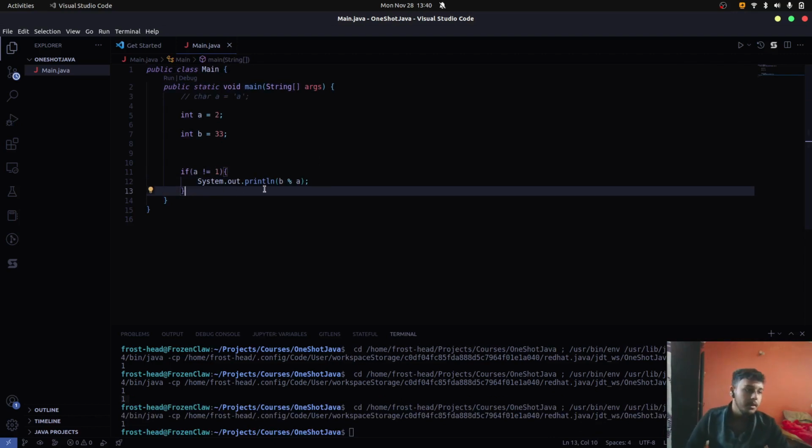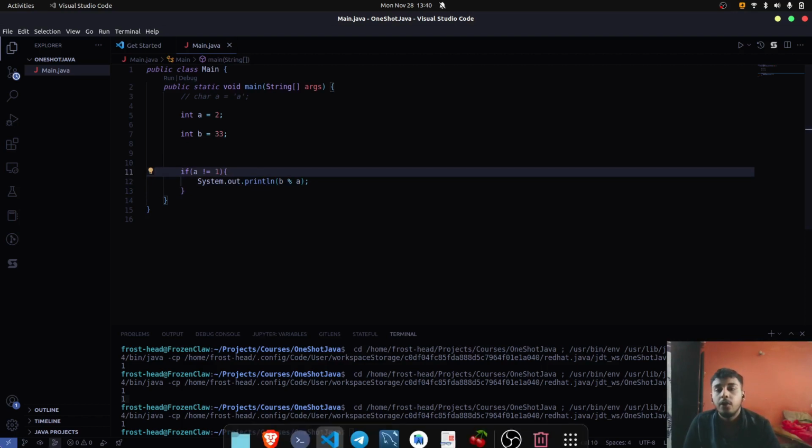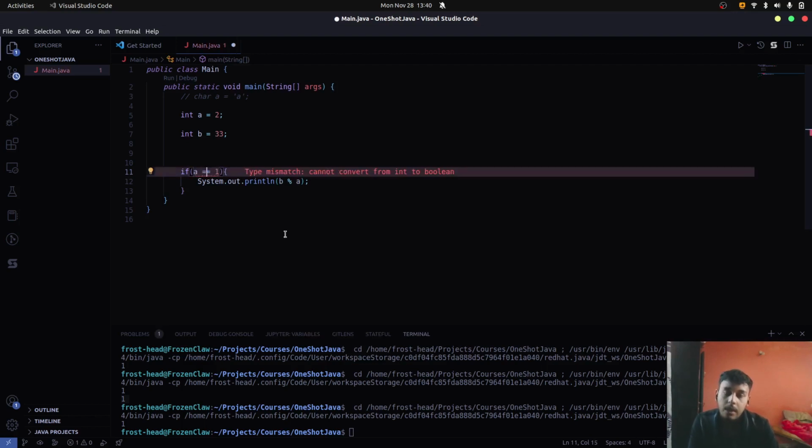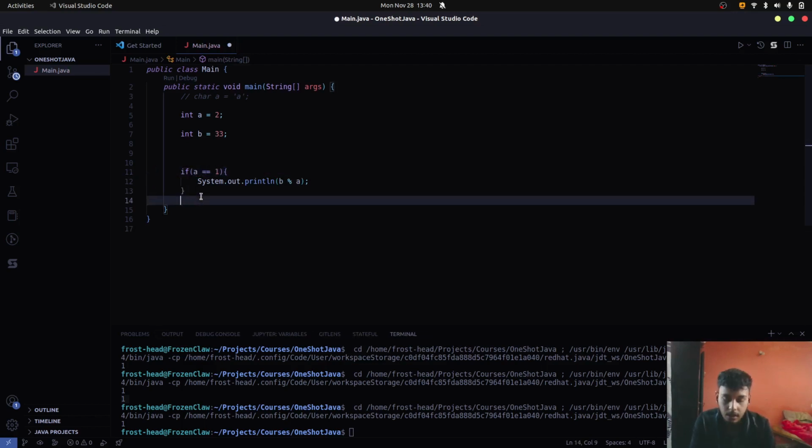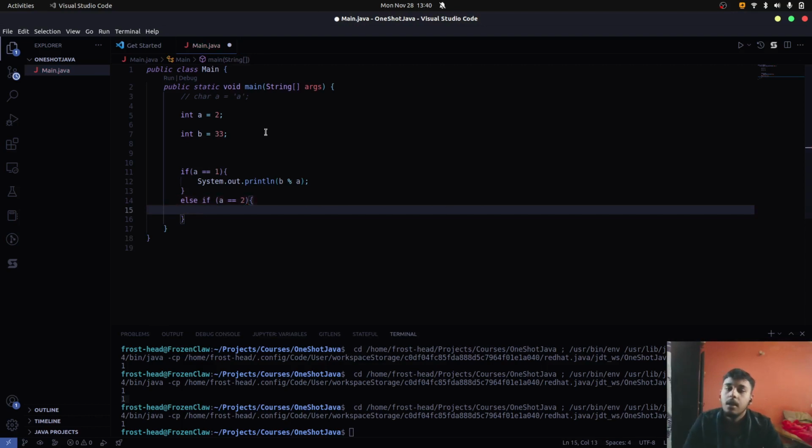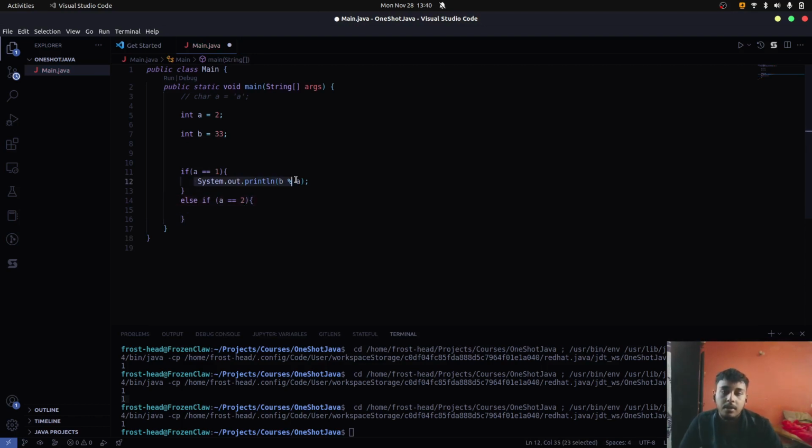Now, sometimes there are multiple conditions. Sometimes you might want to, if a not equals 1, do this. It's always true or always false. So let's just do this. If a equals 1, we are going to do this. Else if a equals 2, we might want to do something else. If this is happening, we'll do this; if that is happening, we'll do that. This is how it works.